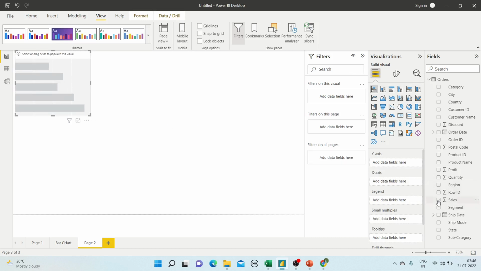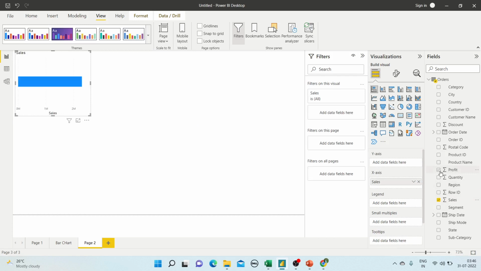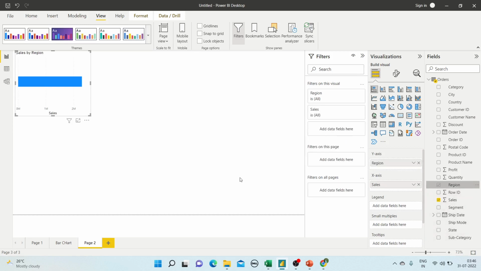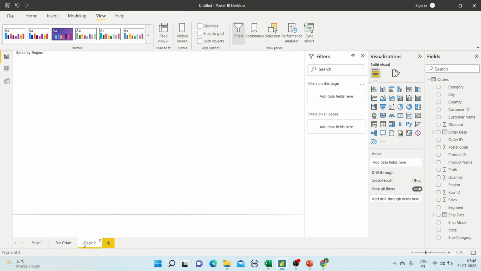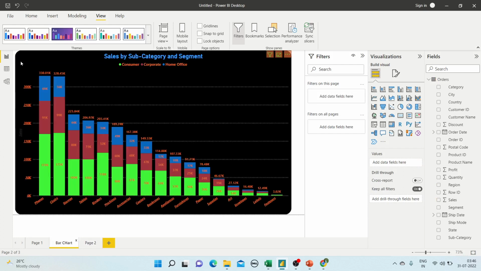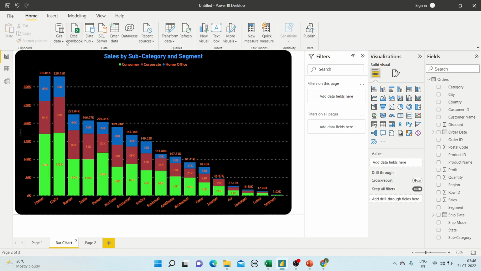stack bar chart, and I will be selecting sales, and I want to see region wise sales. Where is region? State, region. Okay, so you can notice it is in this format. Now, in the bar chart, I have already applied formatting, and applying formatting to this again will take so much time. I don't want to do it again and again. So I will help you guys with a trick.